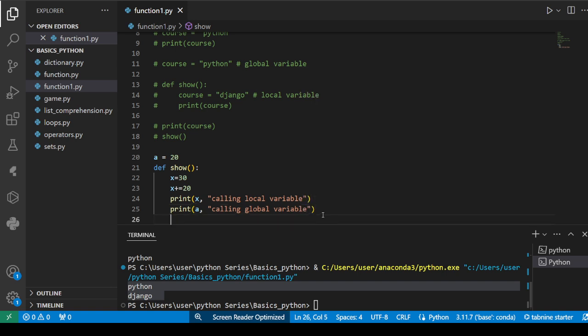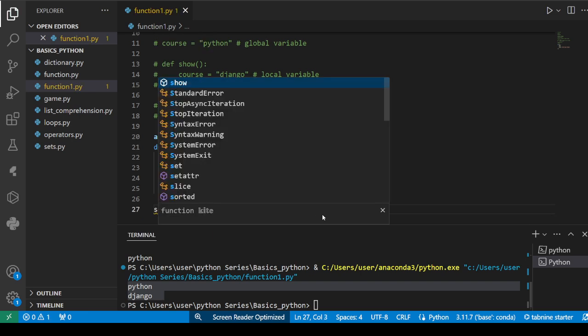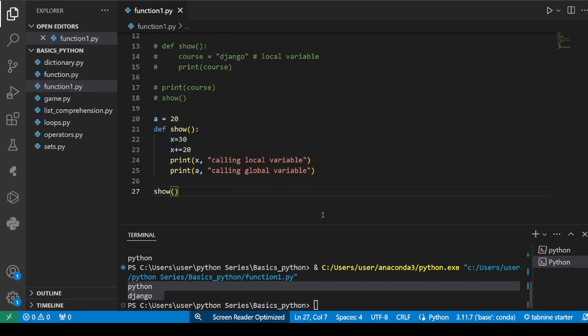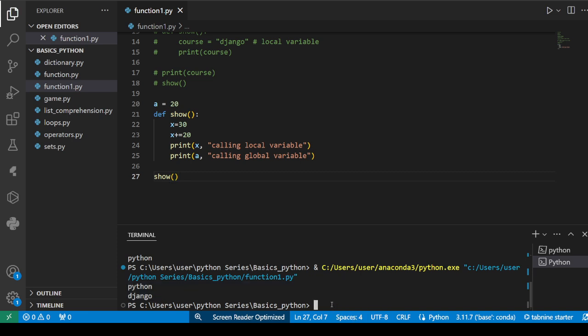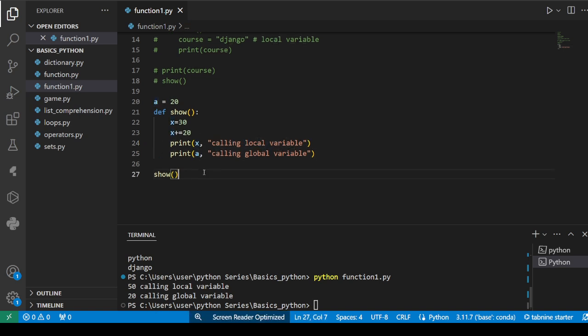So in order to run this function, we have already said that we need to call this function. In order to call this, I need to write the name of the function and write the parentheses. So if I run this program, I need to write Python and the name of the program, that's function1.py. So the value of x is 50 over here, calling the local variable, and a is 20, so a is calling the global variable.